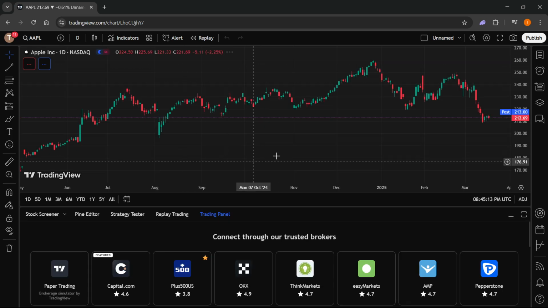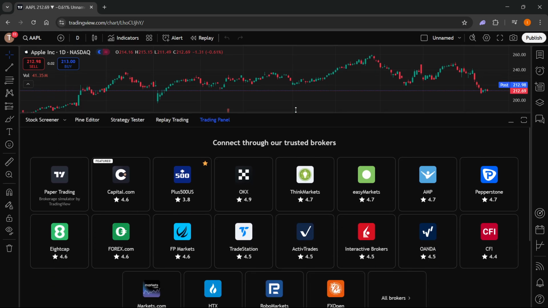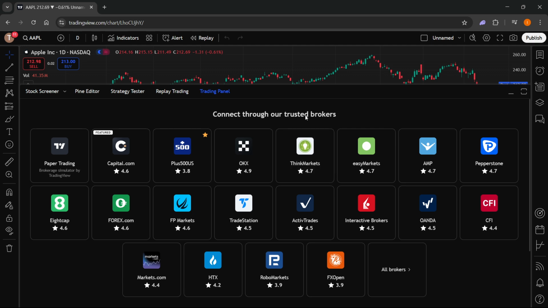Now from here, of course, you will go to your charts, and what you want to do is hit the trading panel down below over here, and once you click that, you'll be able to connect through their trusted brokers. Now over here is where you can actually integrate with different brokers and then start trading futures directly on TradingView.